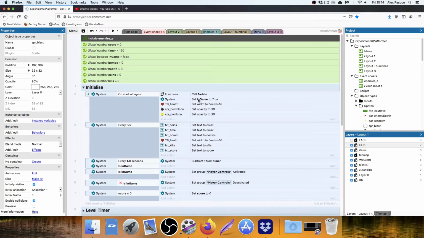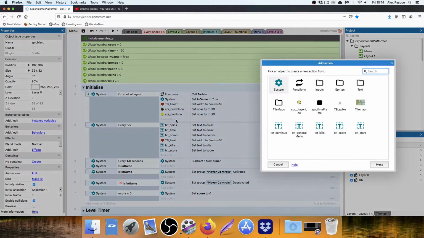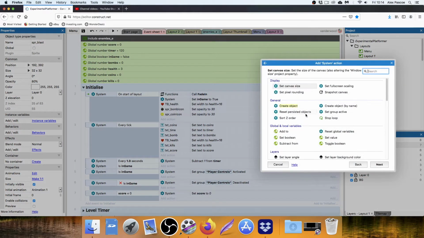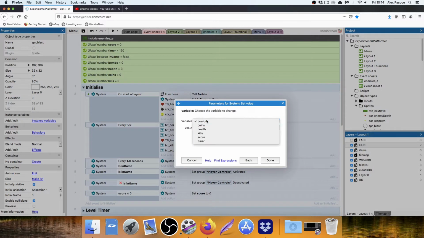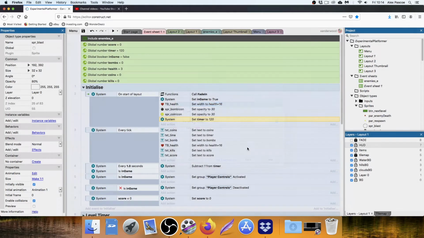We turn the in-game boolean to true. We set all the other conditions. So what we need to do here is click on add action. We need to go to system and we need to set the value of timer. And we've given the level time 120 seconds. So at the beginning of the level, we set the timer back to 120 seconds.